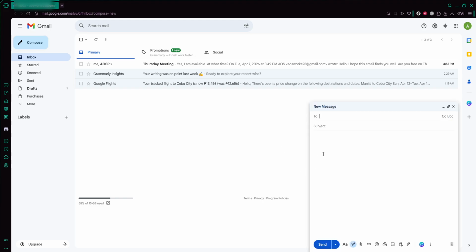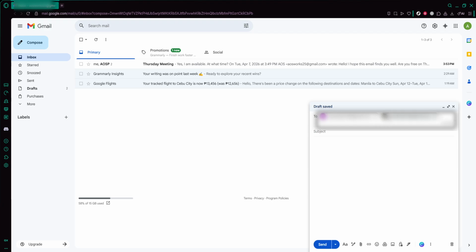At the top of this new email window, you'll see the recipient field, usually labeled To. This is where you'll add multiple contacts. Click or tap in that field and start typing the first person's email address. If they're already in your contacts, Gmail will often suggest their address as you type. You can click on the suggestion to add it quickly.